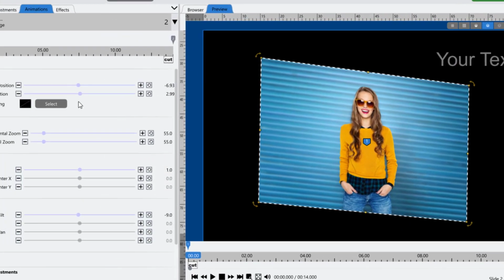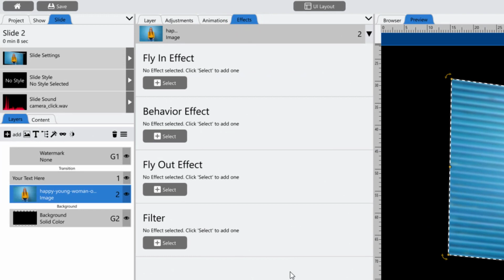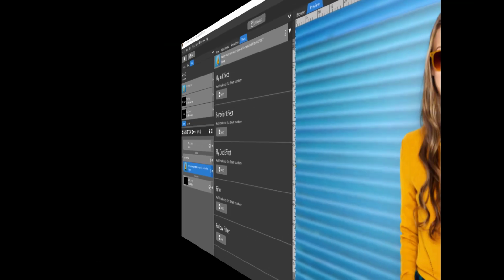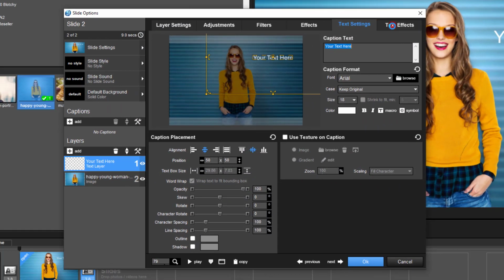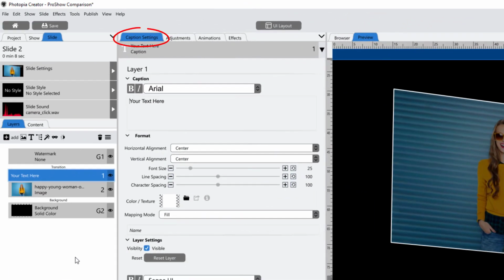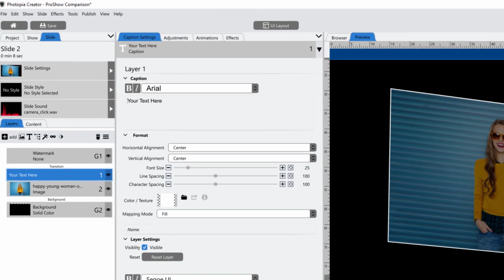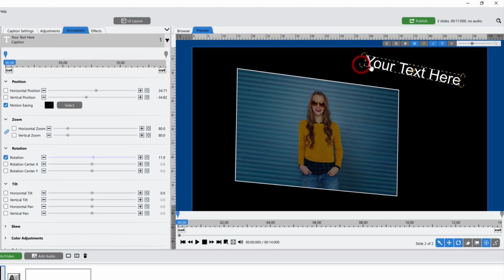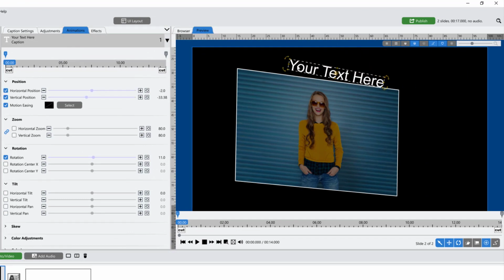The Filters tab is now the Effects tab, where you can add fly-ins, fly-outs, behaviors, those were called normal in ProShow, image filters, and for director users, the follow filter. There is no secondary text settings or text effects tabs because the text settings tab simply becomes active when you click on a text layer versus an image layer. And the text effects tab, which is where you would have added keyframes to a text layer in ProShow, is treated exactly the same as images, so you'll use the Animations tab.